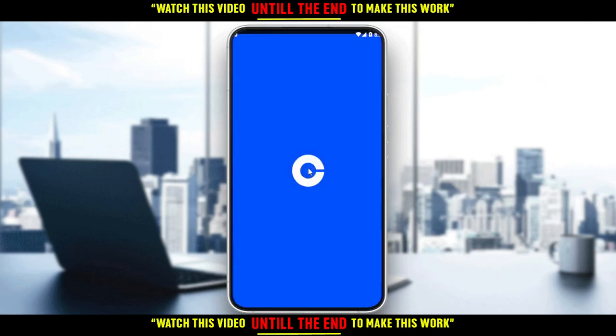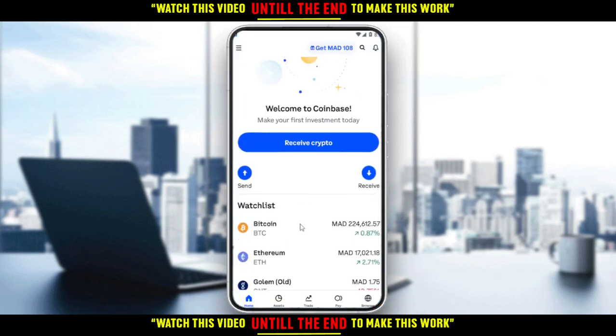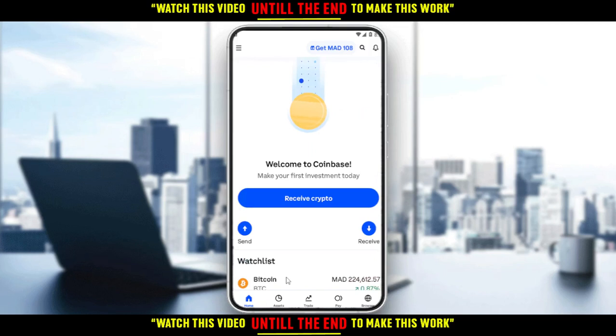So let me just go and open my application here to follow this tutorial's steps correctly, of course. So let's just wait for the application until it loads, and here you are. That will actually be your home or your main screen on the application.